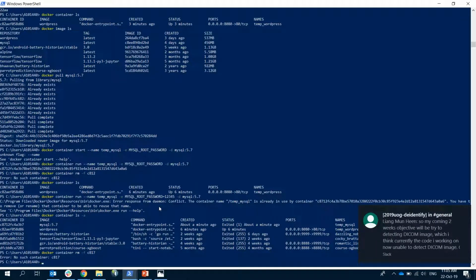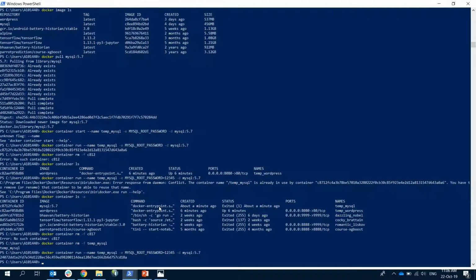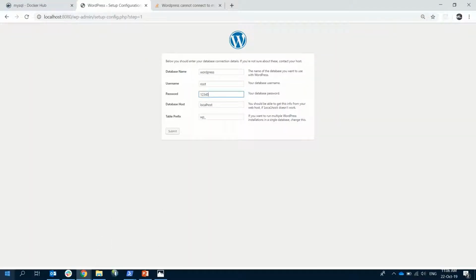That's strange. That is strange. That's really strange. Anyway, so let's do this right now. Docker container run. Okay, docker container ls. Okay, so a bit of debugging here and there, but let's hope that this works right now.